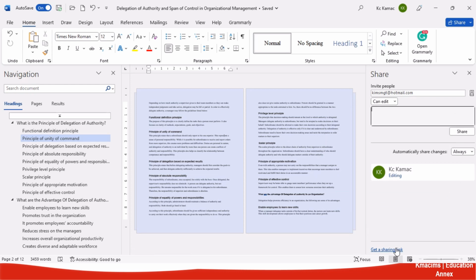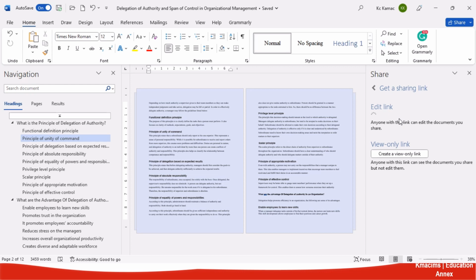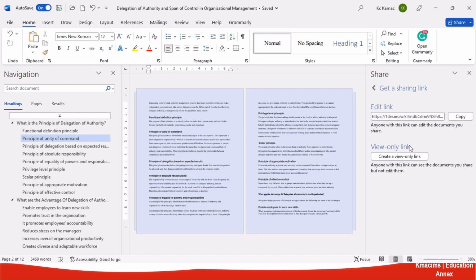After the email is sent, click on the Get a Sharing link. Click on the Get a Sharing link button at the bottom of the Share pane. On the Get a Sharing link window, click on any of the following options. First, create an edit link if you want users to edit the document. Second, create a view-only link. That is, if you want users to see but not edit the document.